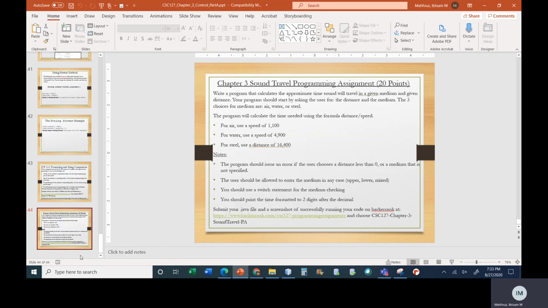And then this is the programming assignment for this section of chapter 3. Like I said before, chapter 3 is a big chapter, so we broke it up into 2 small chapters, 3A and 3B. So this is the programming assignment that's associated with this part of the chapter, and you can also do that on HackerRank.